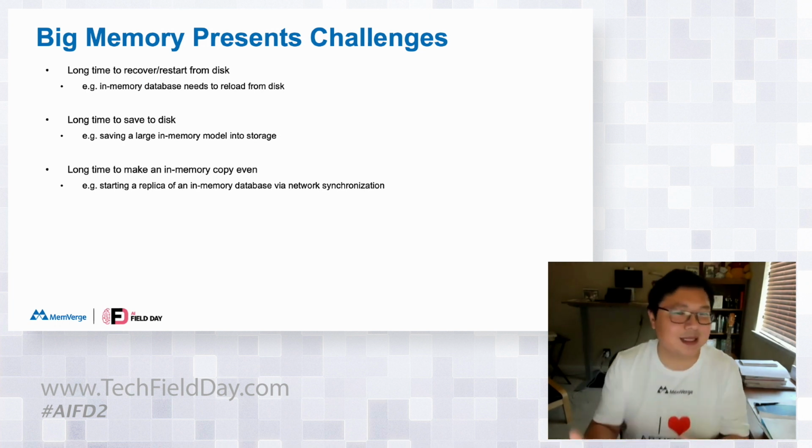Even if you want to do an in-memory copy, say you want to start a replica of your in-memory database for load balancing, that in-memory copy is also very expensive. You have to stream that in-memory state to a different process and recreate it in that memory. So it involves networking and writing to another piece of memory. If it's 4 terabytes of memory, that will also take a long time to finish.